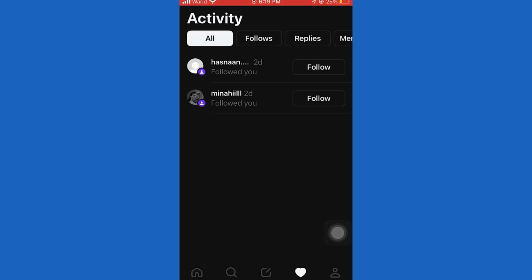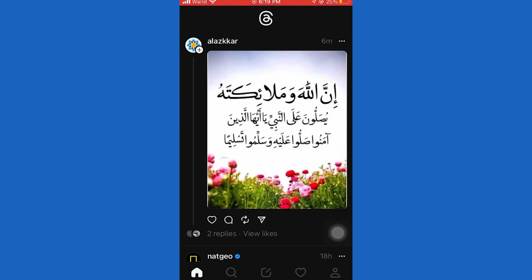But all the accounts that have requested to follow you on the new Threads app will be shown here. You have two options. You can hide the request if you don't want them to follow you, or you can simply confirm and then they will become your followers. Then they will be able to see what you post.